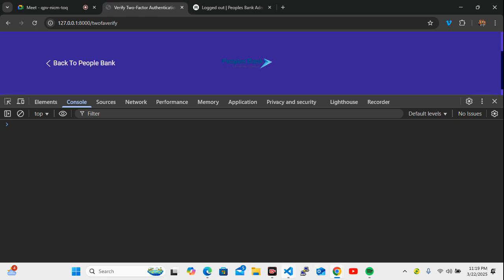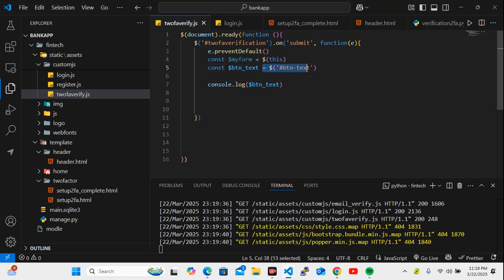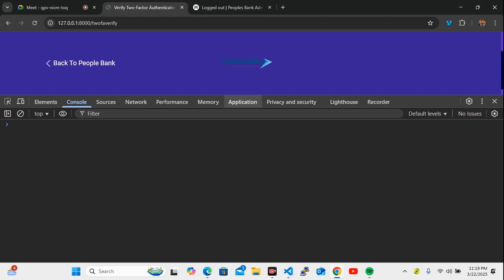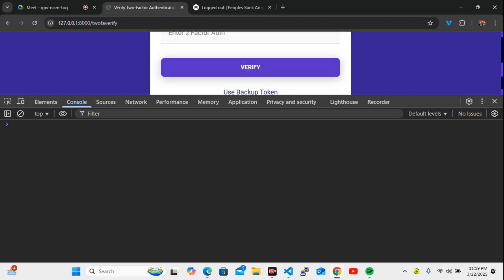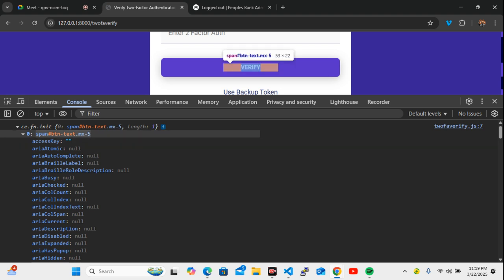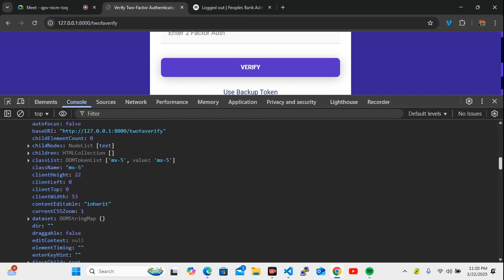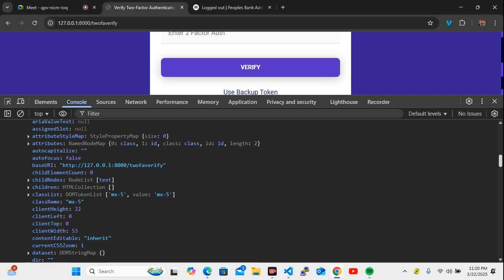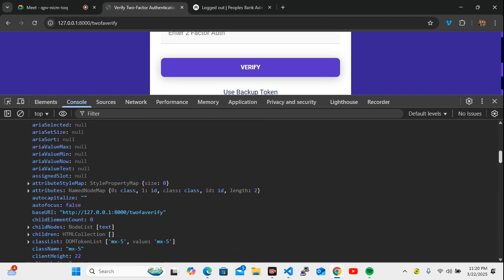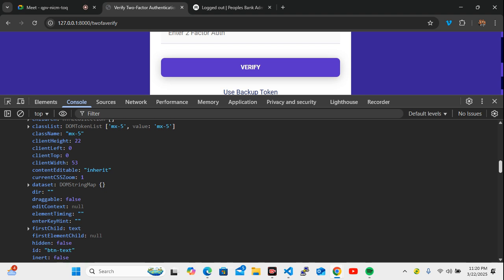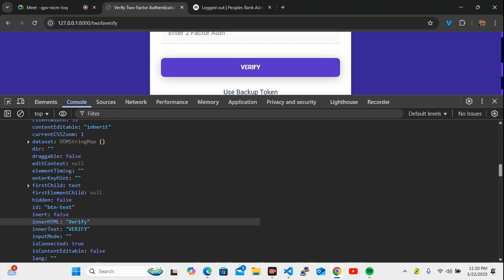Okay, let's check that out and see. All right, so verify. You can see what I have here. The form. Yes, you have all this here. You have a lot here. But you see the point, right? So verify is what it is. You can see innerHTML. So we have access to all this.